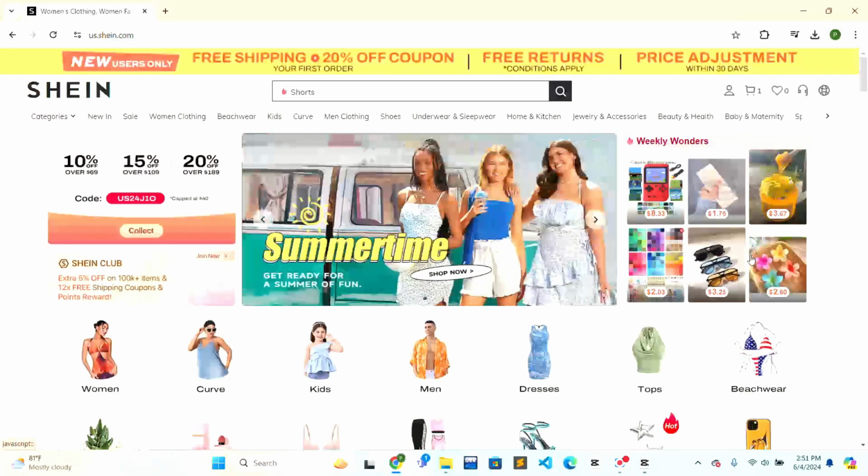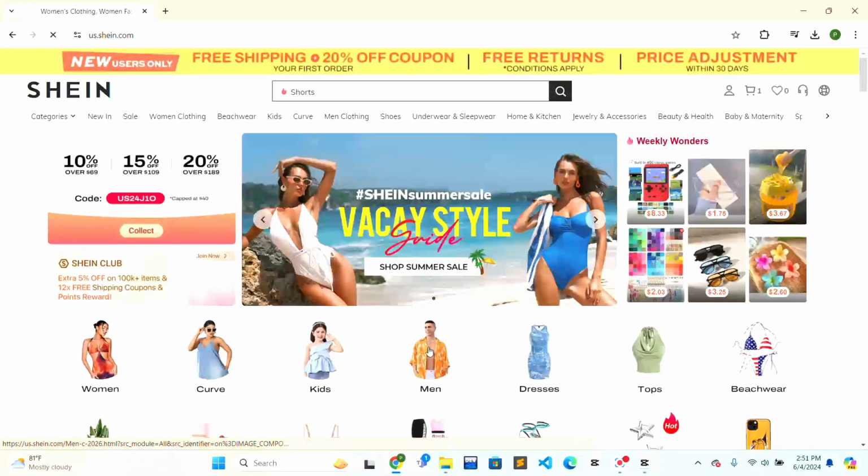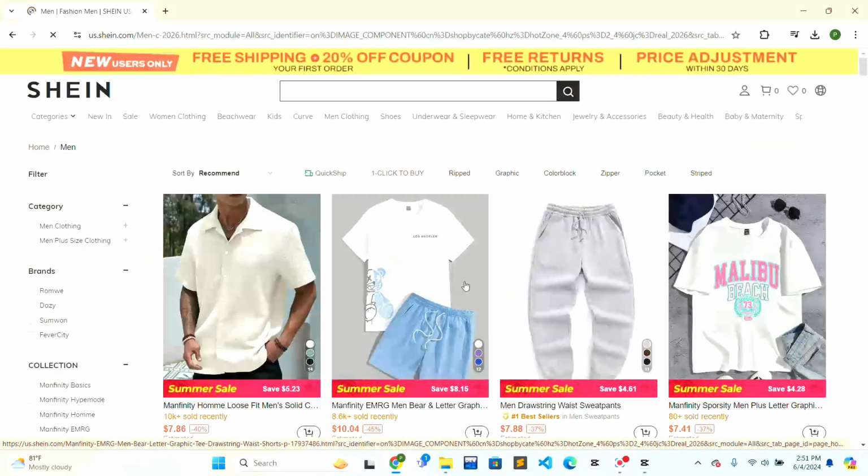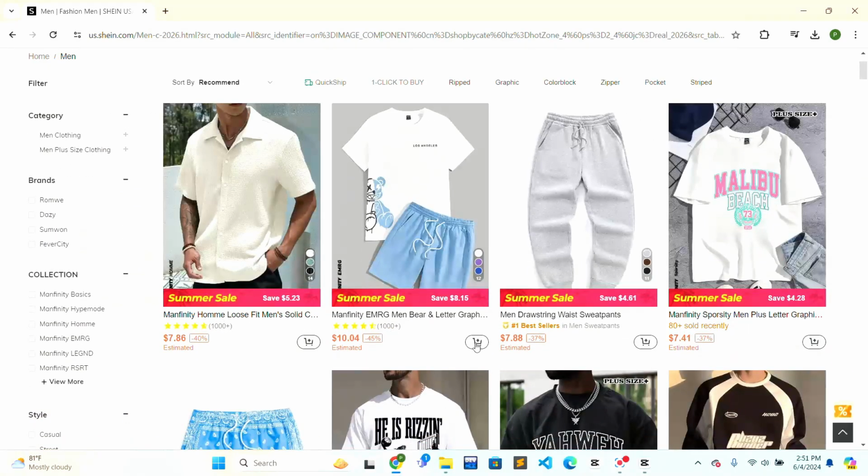In order to know your size, you just need to choose the clothes you want. You can choose from any section and choose any product that you want. On the right hand side of the product there will be a cart section. In every product there is a cart section.